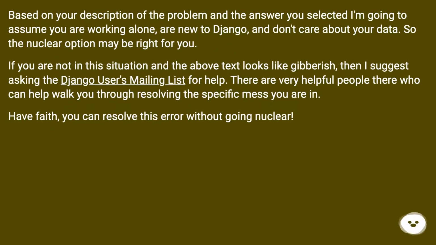Based on your description of the problem and the answer you selected, I'm going to assume you are working alone, are new to Django, and don't care about your data. So the nuclear option may be right for you. If you are not in this situation and the above text looks like gibberish, then I suggest asking the Django users mailing list for help. There are very helpful people there who can help walk you through resolving the specific mess you are in. Have faith, you can resolve this error without going nuclear.